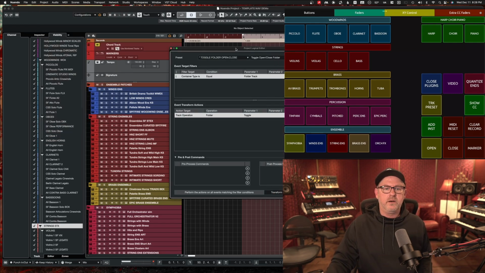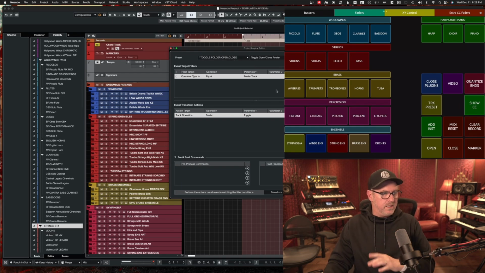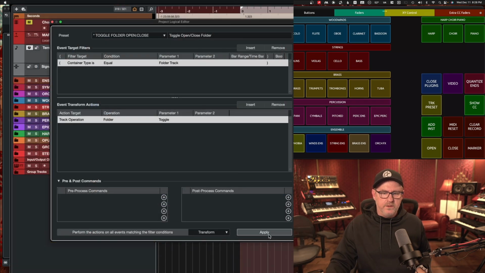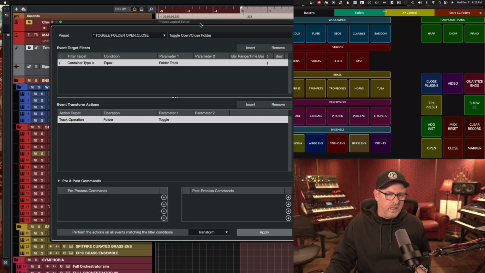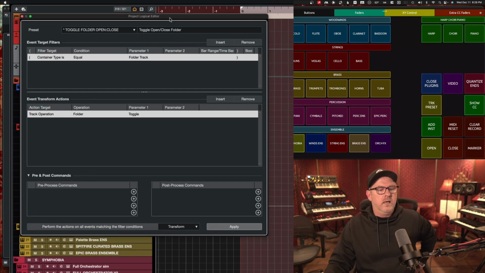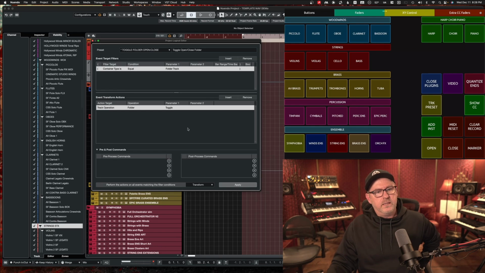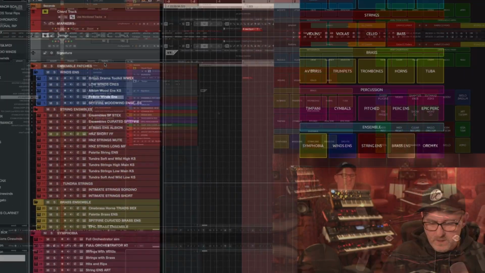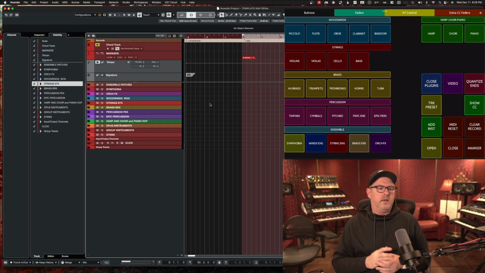So if I hit setup here and toggle folder open close, I can't remember if this was custom. If not, just copy this right off my screen. Let me move it over so you can see it. And this basically will allow you to toggle between opening and closing all your folders. I don't have time to explain how all that works, but you can make this a quick key operation so that it will function like that. So as you can see, this is just such a much quicker way of getting around for me.